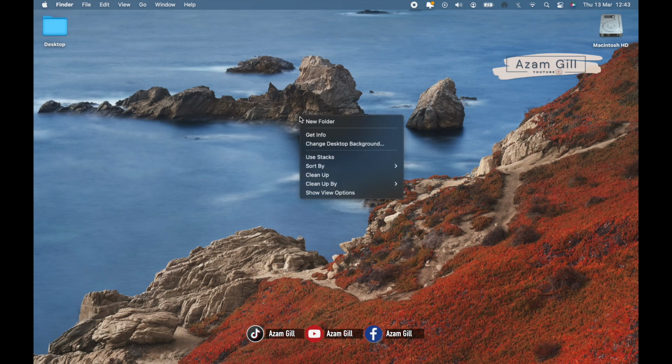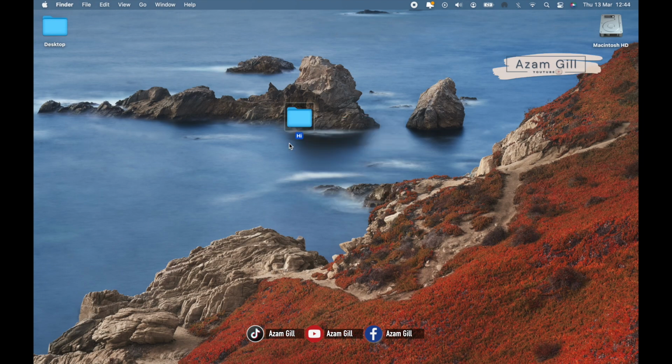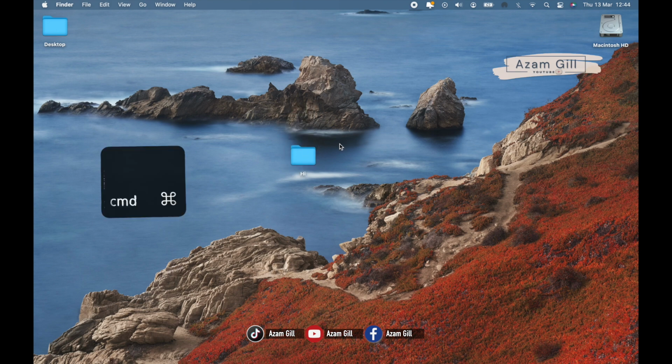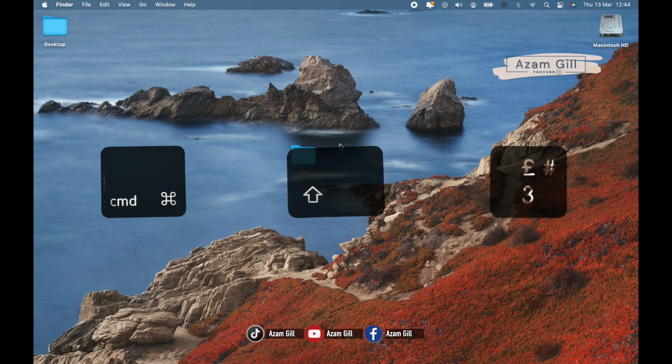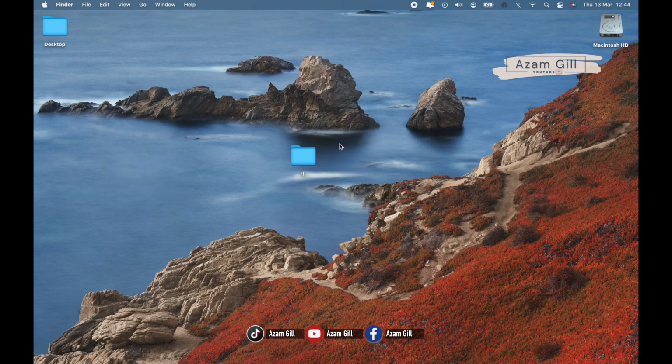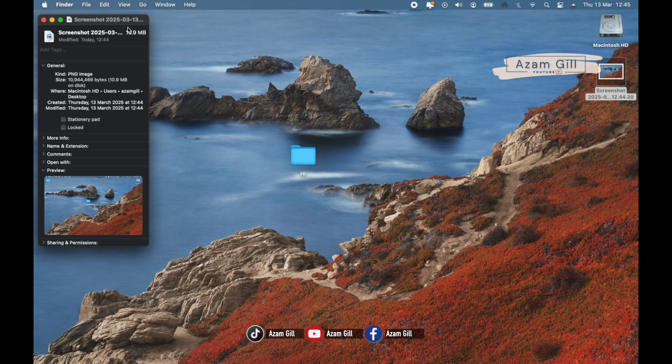The easiest way to capture your entire screen is by using this simple keyboard shortcut, which is Command plus Shift plus 3. When you press all these keys together, your Mac takes a screenshot of your entire screen. A small preview appears at the bottom right corner of your screen. You can click it to edit or just leave it to let it save automatically. By default, your screenshot is saved to your desktop in PNG format.